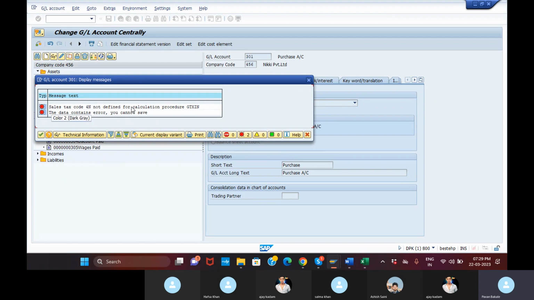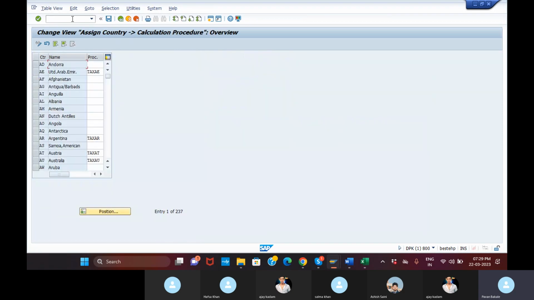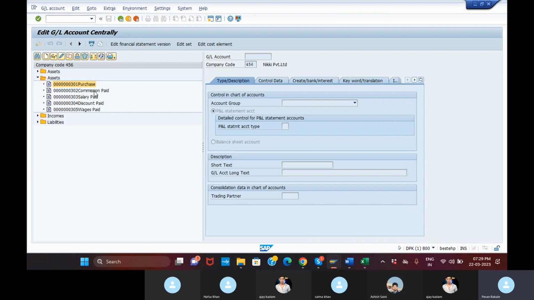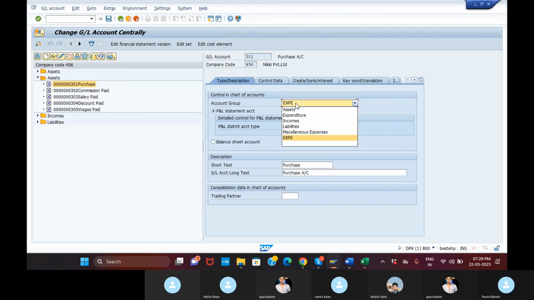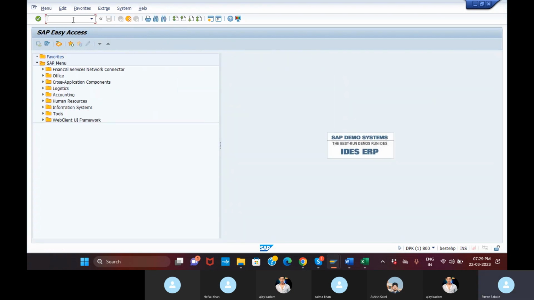Sales tax code foreign not defined for category. Okay, wait, let me first change the tax configuration. The server is like that, many are doing changes regularly. Yes, sir, this is the problem. Right click, change, select an expenditure and save. Double click, select expenditure and save. Now take back and check once again.